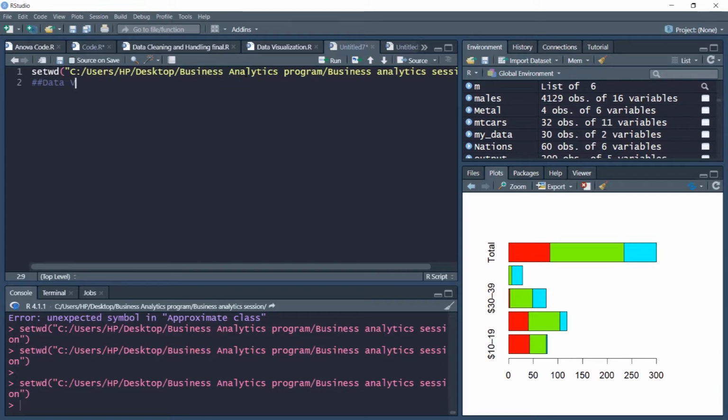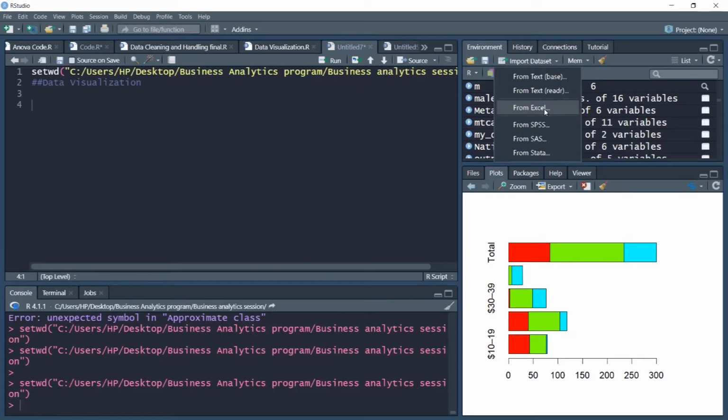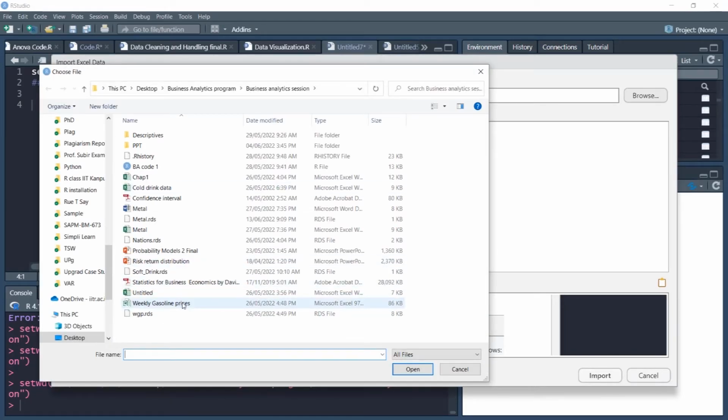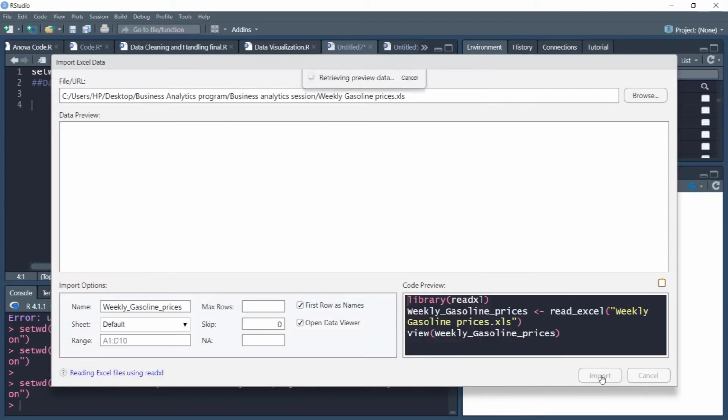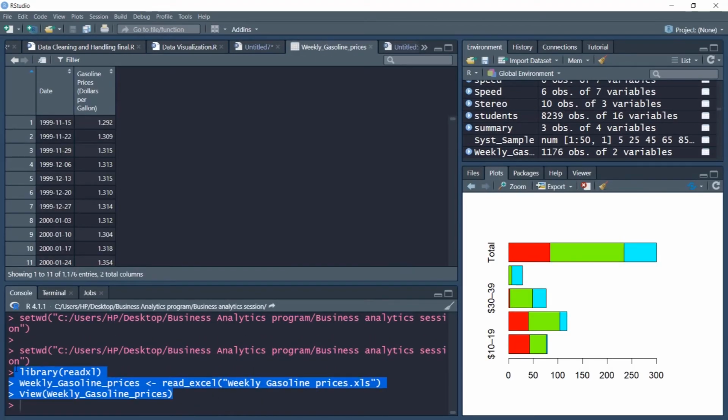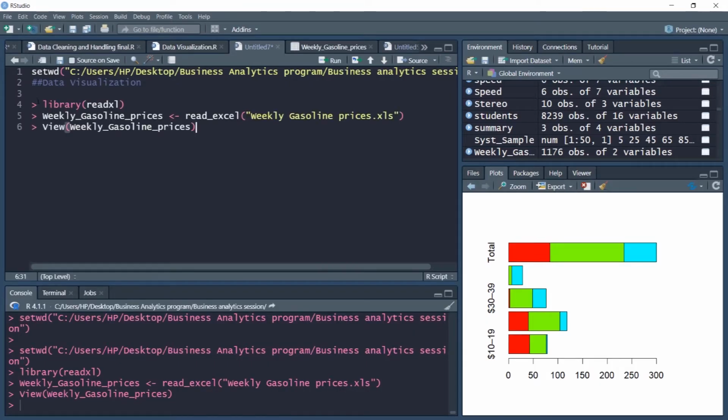So we'll start with the data visualization. Now, as a first example, we'll take gasoline price data. We'll import the data set from the import data set option from Excel, and we find that there is a gasoline price file which we'll select. We'll import the data. A certain set of commands are run. So we'll copy these commands from the console to our R script for future reference. So whenever we need them in our future application, we already have them ready.